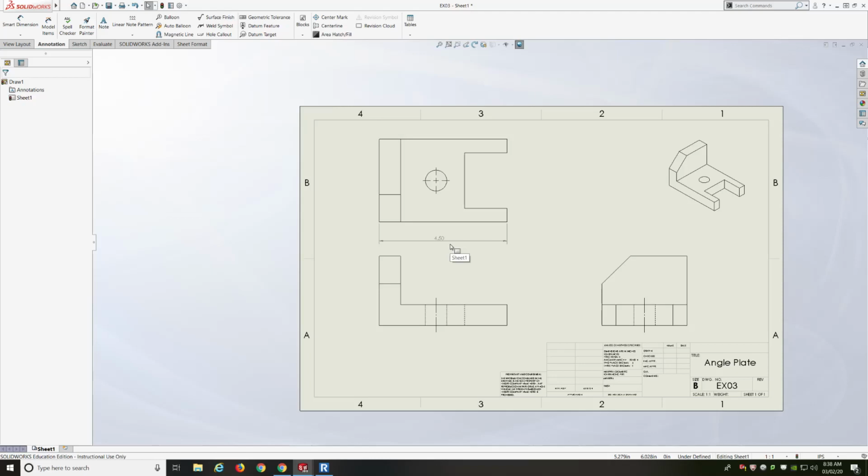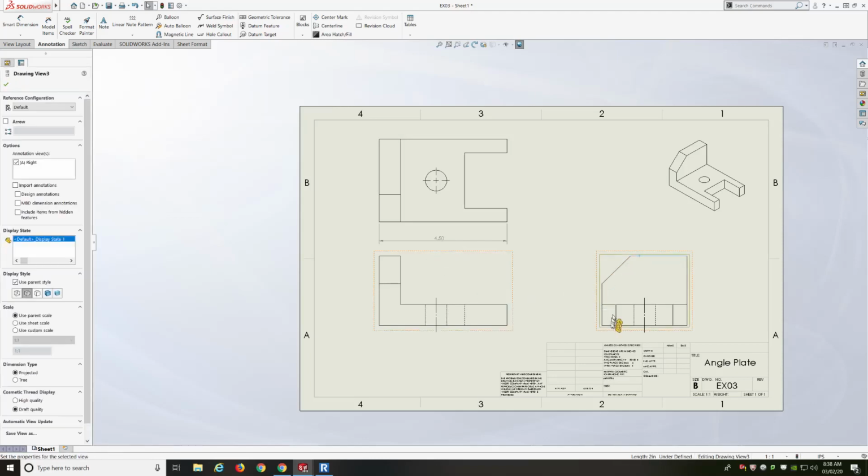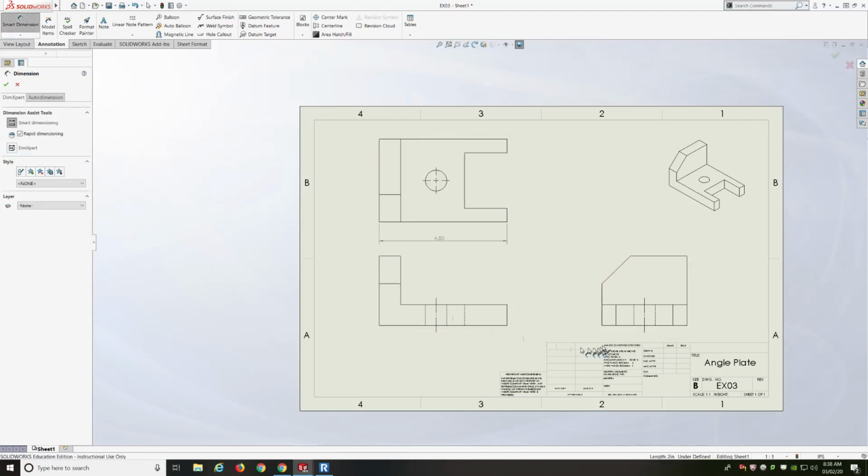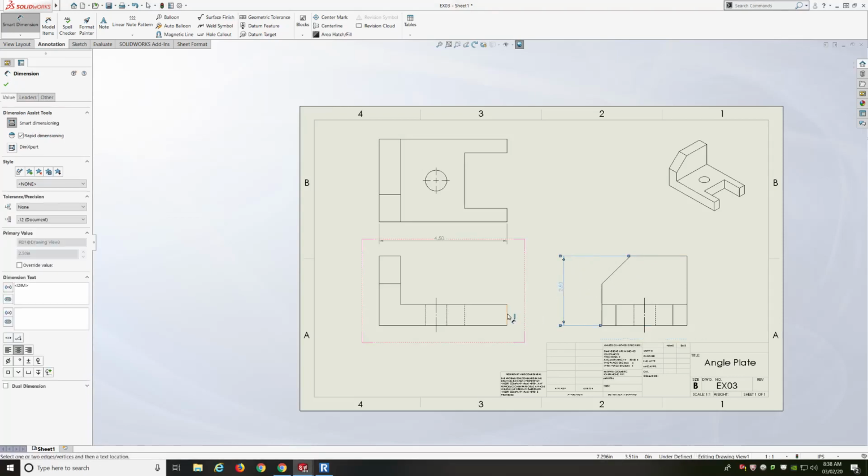And to continue dimensioning, we'll go from here to here. Oops. Make sure I turn on my Smart Dimension. Do thickness that way.